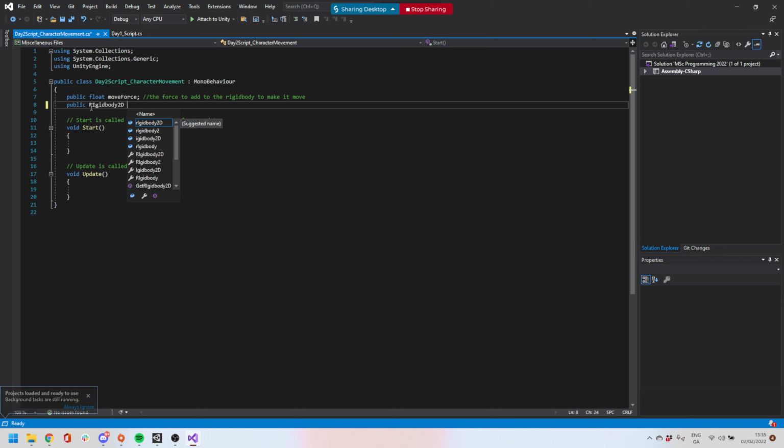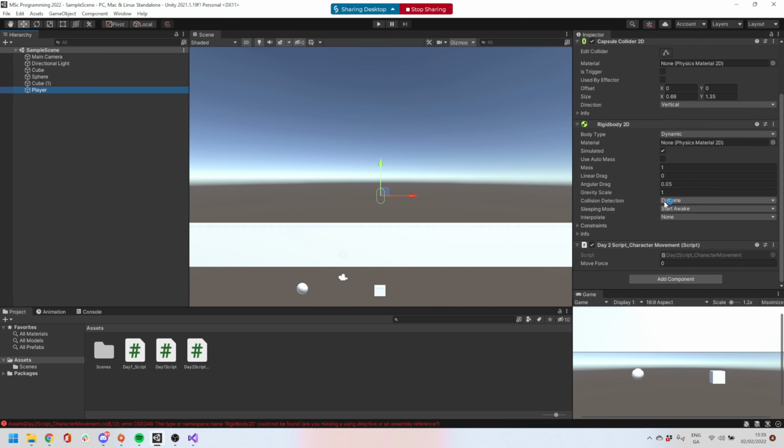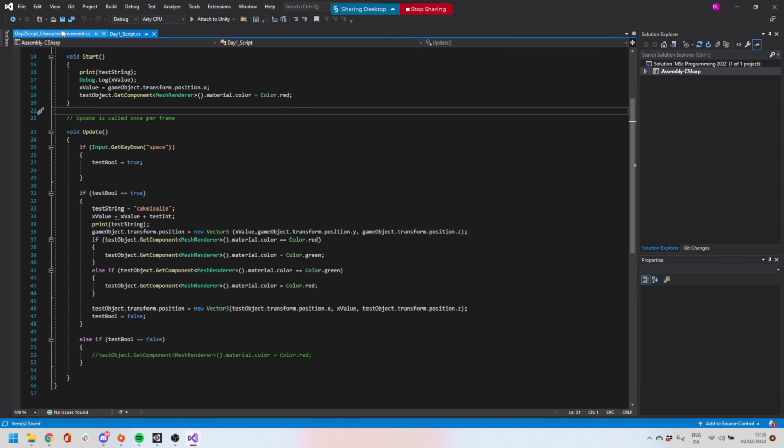Okay, but I can call this rigidbody whatever I want. I'm going to call it RB. Because we always need to define public, and we need to define what the variable is, and then we need to define the name for it. So if I go here, why can't I find rigidbody?